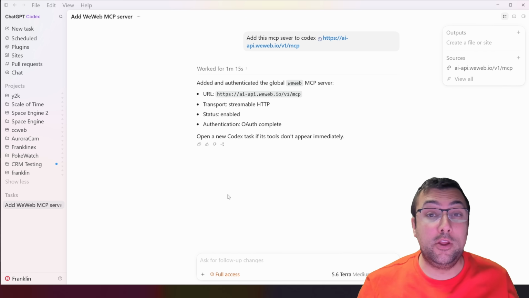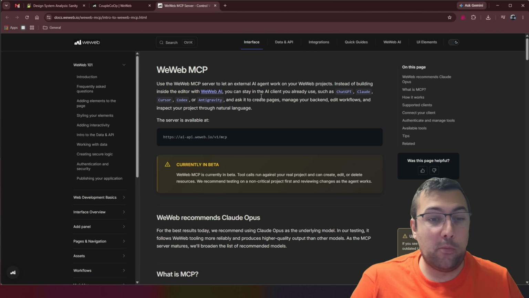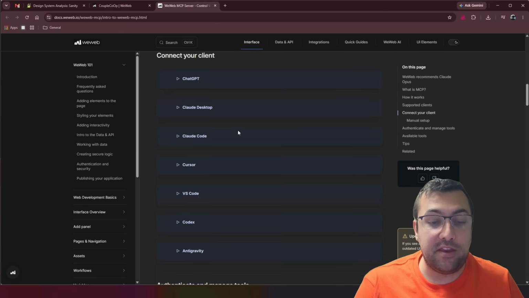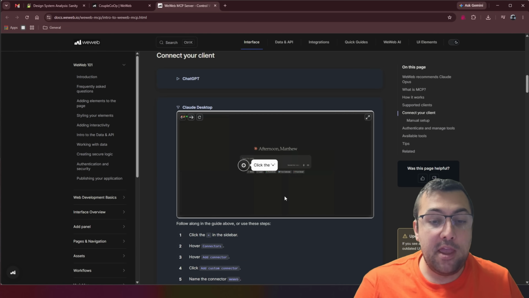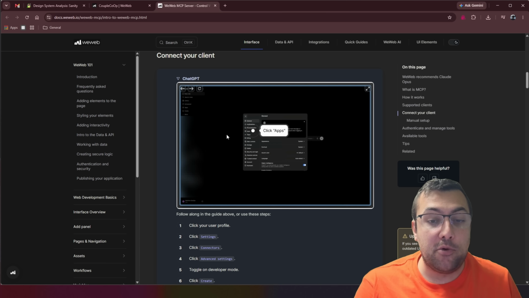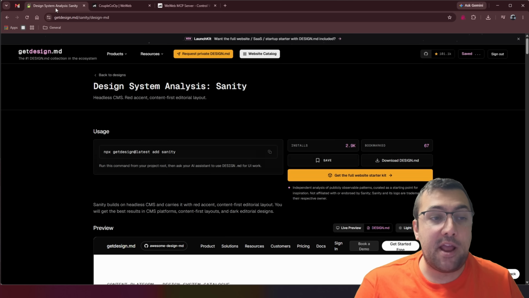Just as a quick side note, if you do go on the WeWeb MCP documentation, it is one of the coolest documentations I think I've seen to date. If you scroll down and you pick the one you want, so say we do Claude Desktop, it'll actually give you this little step-by-step instruction where it shows you what to click, and you have to actually click through to show you, hey, this is how you do it. So it is really cool. But anyway, let's come here.